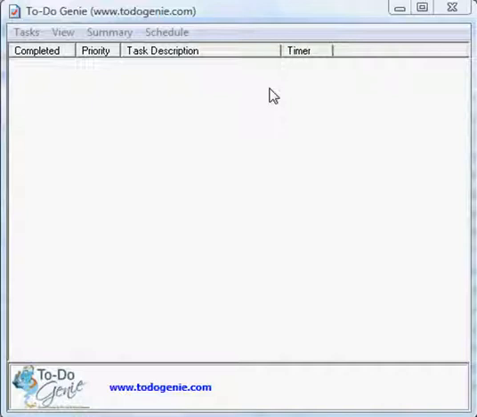So this is the to-do list program you've been looking for. It's simple to use, it's intuitive, and you don't need to read a book to understand it. So let's take a look at the features.